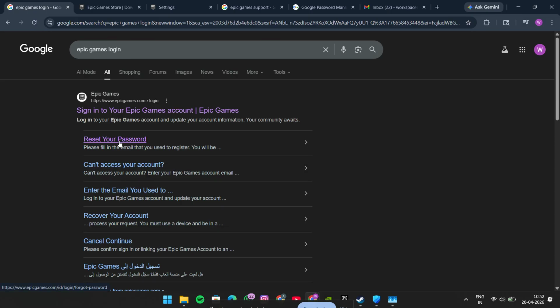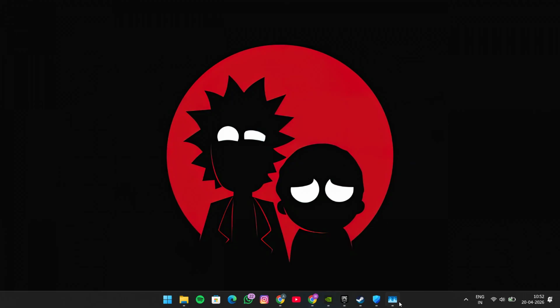So to recap, you can't directly see your Epic Games password, but you can check saved passwords or reset it, and you can find your Epic Games email through the launcher, your inbox searches, or saved login data.